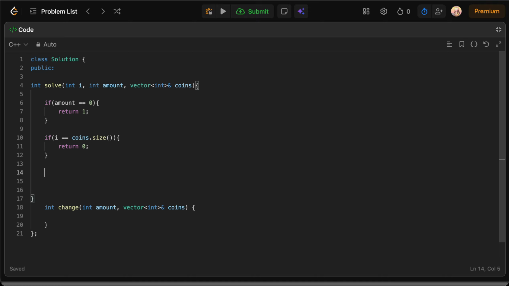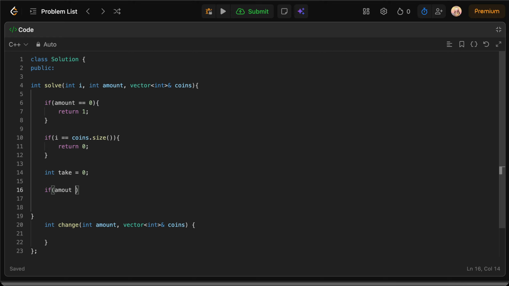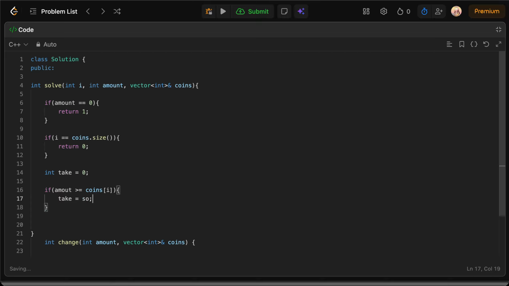Okay, next, we have two choices. One is take: int take is equal to 0. If amount is greater than or equal to coins of i, take is equal to solve of i, amount minus coins of i, coins. Okay, next is skip.